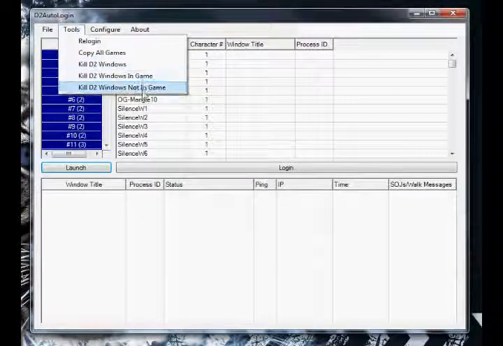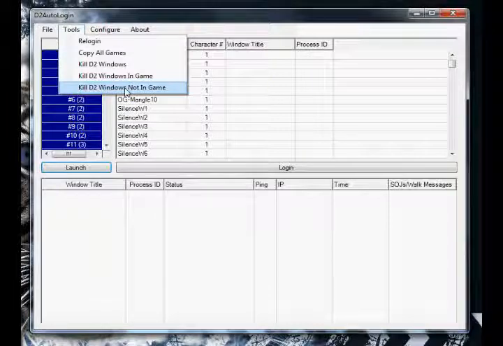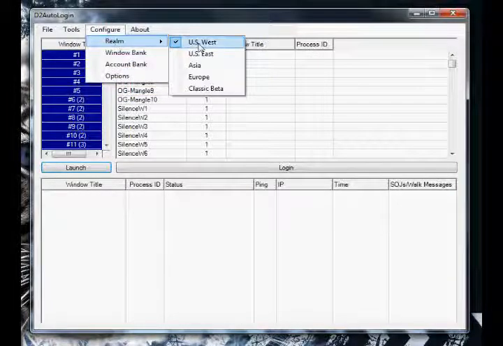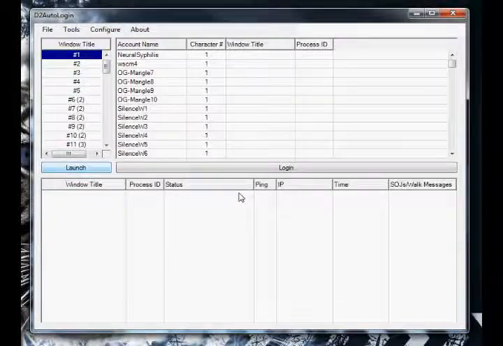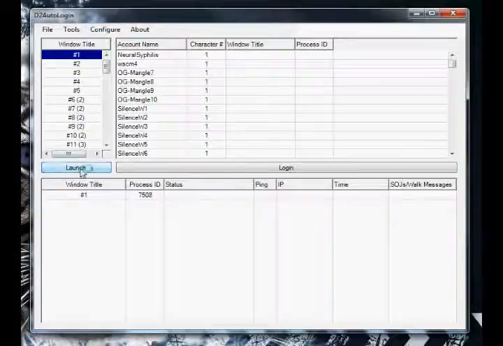And then here are further filters, so you can kill only the games that are in-game and the ones that are not in-game. Here we have the realm, so I can easily change it to east, and I can launch a window and it will be on east already.